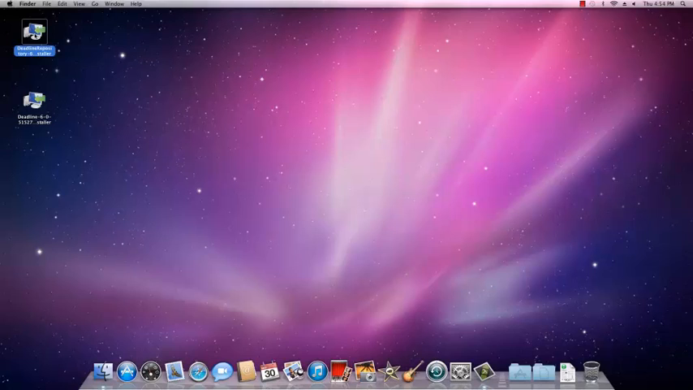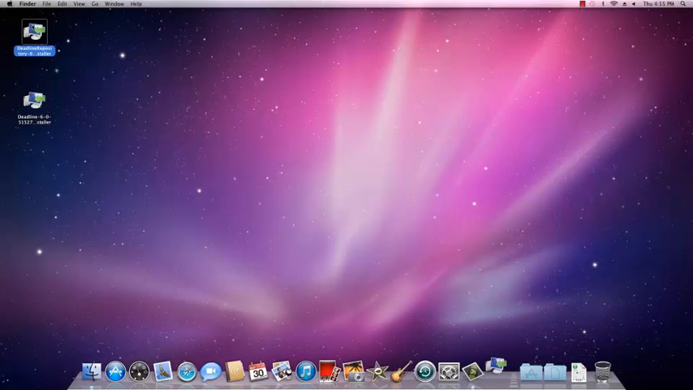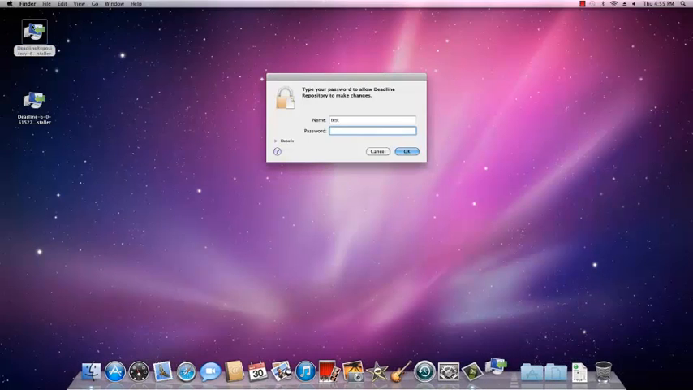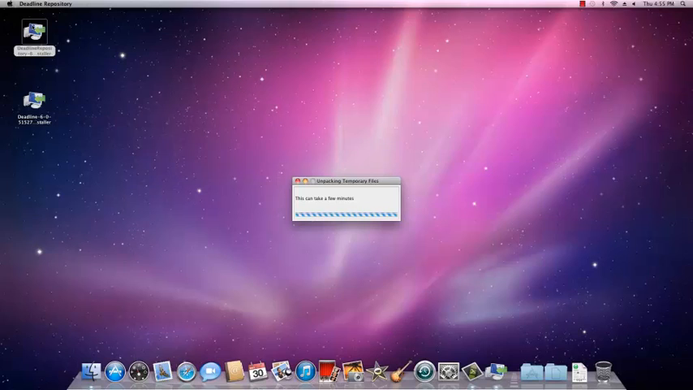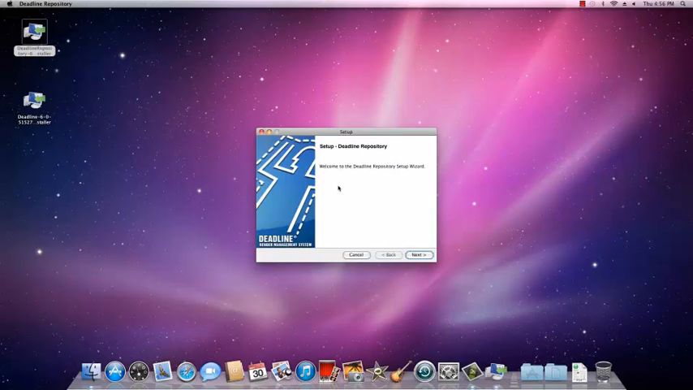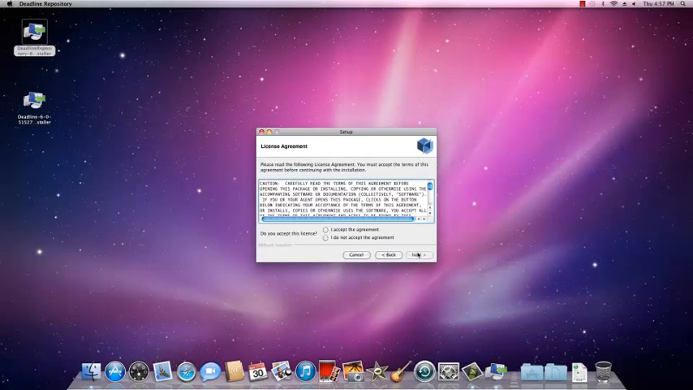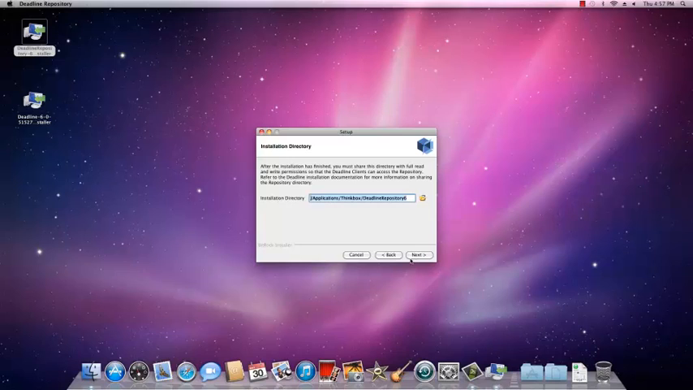If you are running Deadline 5 or earlier, you must install a fresh repository. You will need to provide a password to execute the installer. The installer will unpack temporary files it needs, which can take a few minutes. Once that is done, you will see the Deadline repository setup screen. Choosing Next will take you to the licensing agreement. Once you have read it and agreed, you'll move on to the next screen.